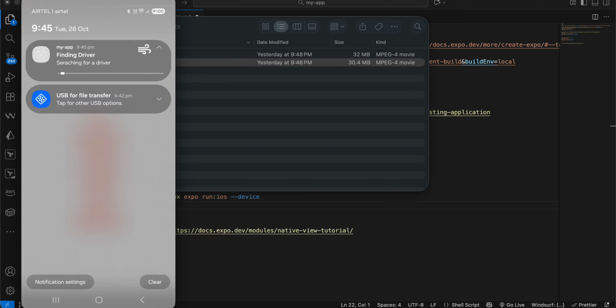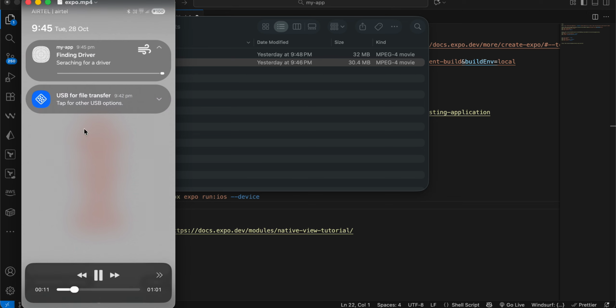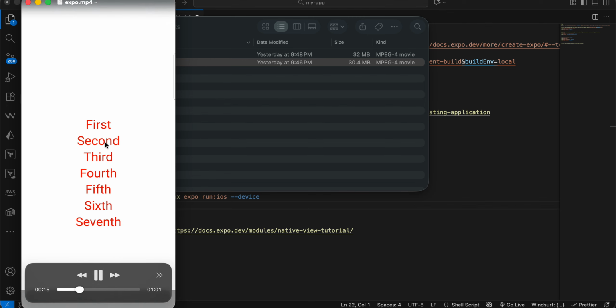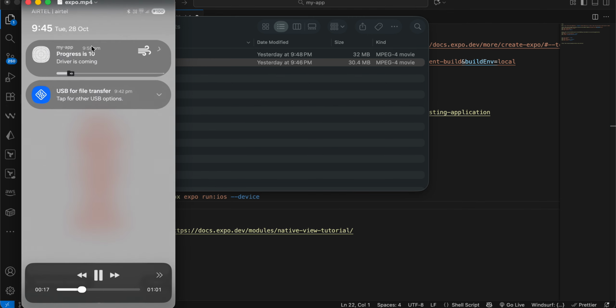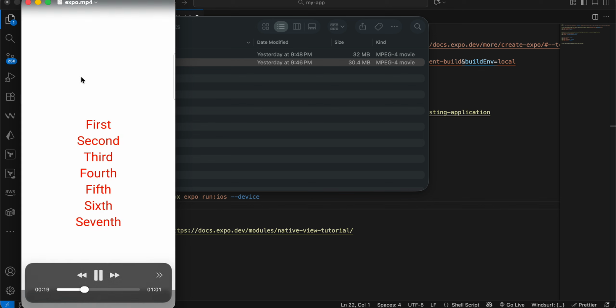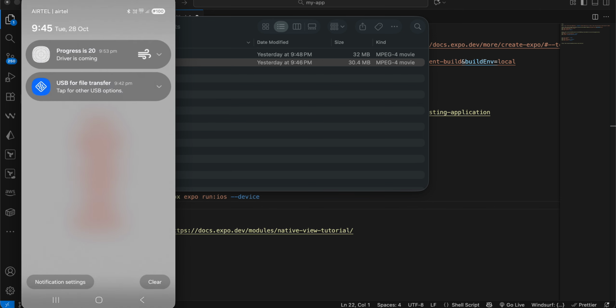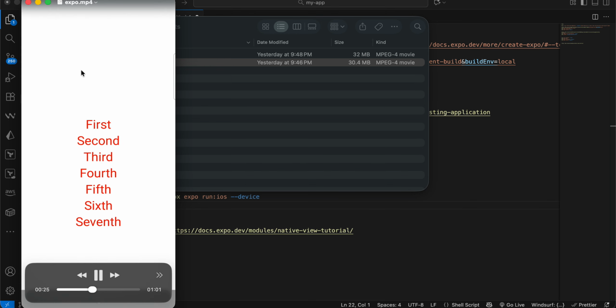Here I am simulating a car finding a location, kind of like an Uber clone, something like that. So here you can see we are trying to find a driver, so the progress is indeterminate. Now I'll click on the second button, and now we have found the driver, and I have updated the progress to 10. On the third button I have updated the progress to 20. So here you can see the same notification. We are not creating a new notification.